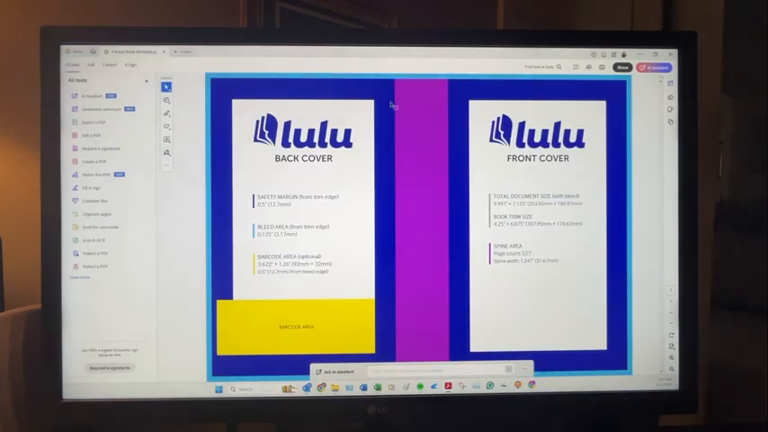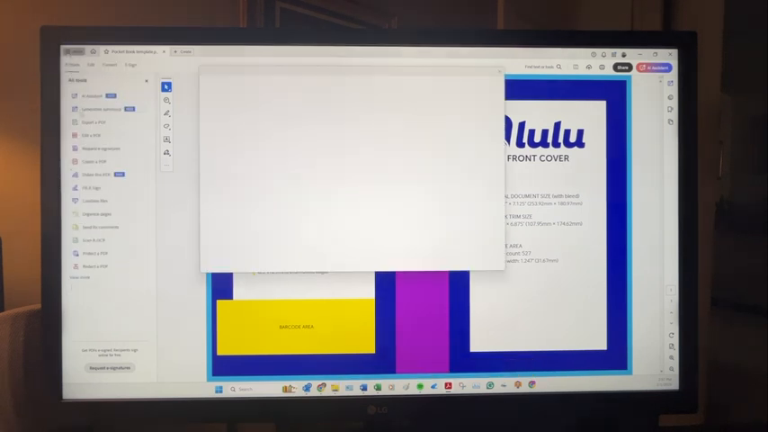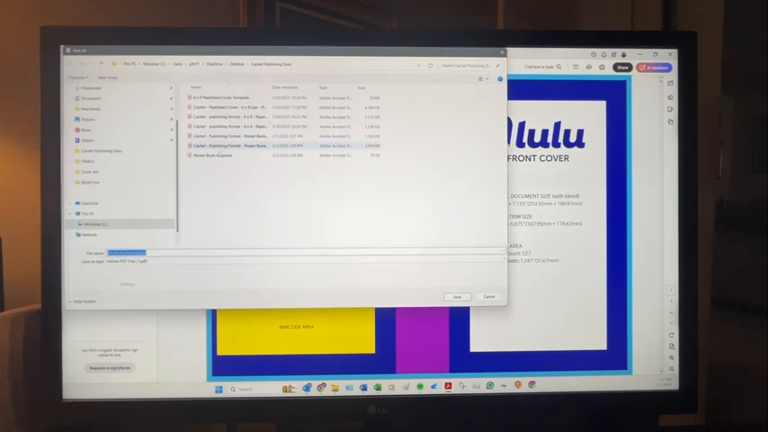I need the template to be a JPEG image. So I'm going to open it up as the PDF and do a save as. And down here, I'm going to save it as a JPEG image, and I'm going to save it into my Publishing Docs folder. I'm going to save it as the same name because it's a different file type.